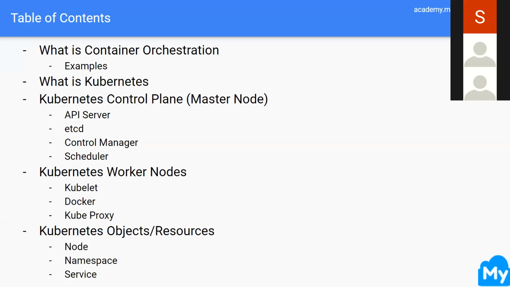All right, so this is the table of contents. The first thing we'll talk about is what is container orchestration, examples of container orchestration, what is Kubernetes, the Kubernetes control plane, and the different components of the Kubernetes master node. We have the API server, etcd, the controller manager, and the scheduler. Then we'll move on to the Kubernetes worker nodes. Within the worker nodes, we have three components: kubelet, Docker, and kube-proxy.